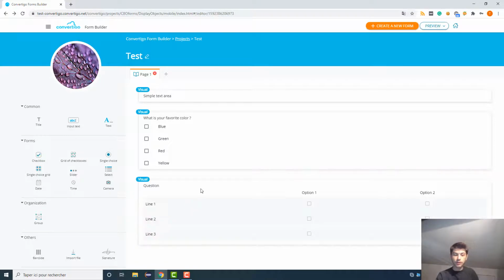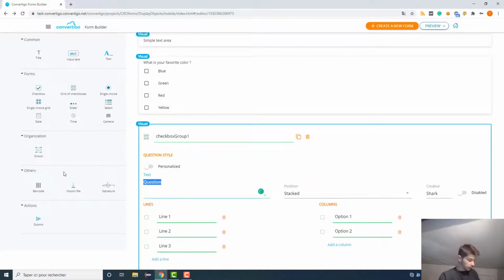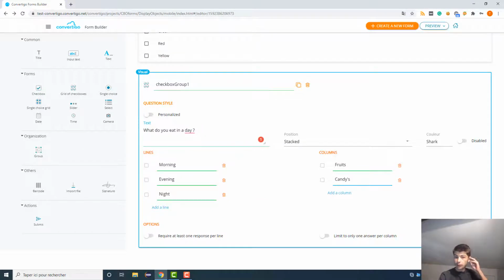This is for multiple information. So if as a question we say what do you eat in a day, in our 3 lines here we're going to put first the morning. What do you eat in the morning, what do you eat in the evening, and what do you eat in the night. So the option 1 is you eat fruits or candies.